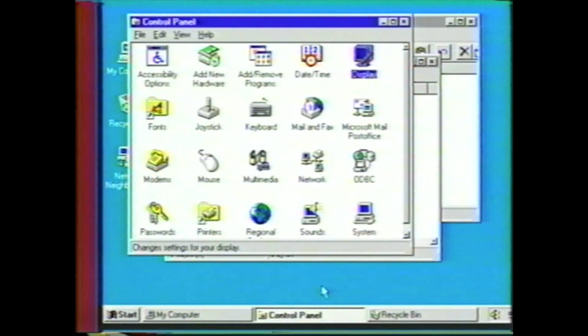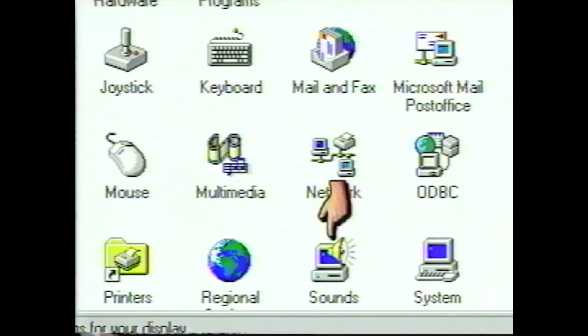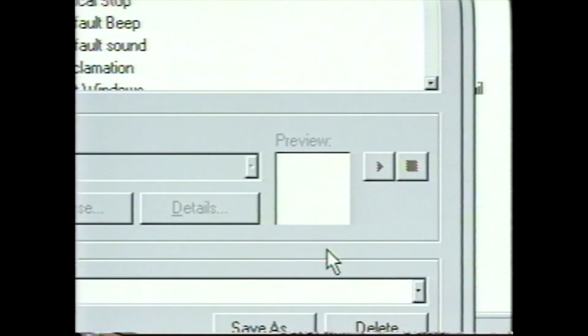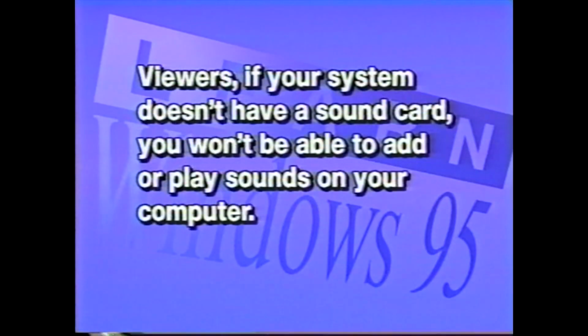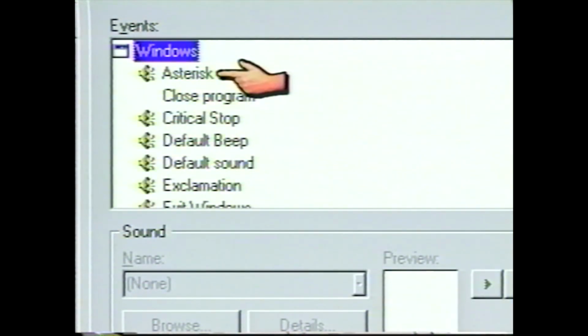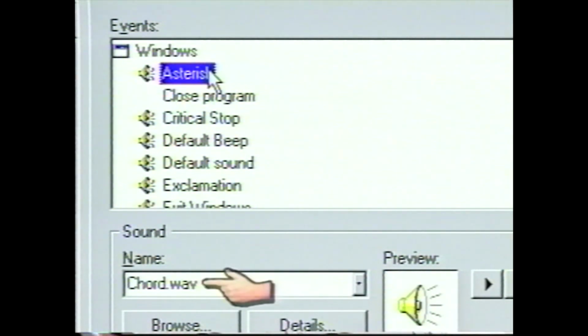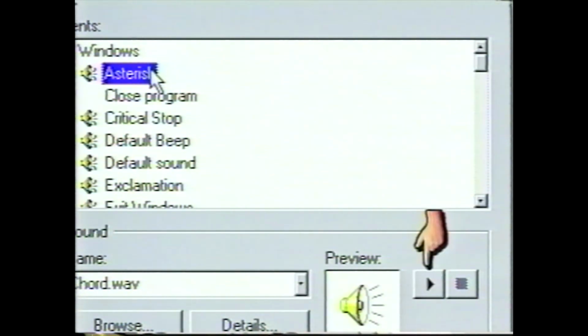One of the new icons in the control panel is the one for sound. Open that one, Suzanne. Sounds are set up to signal events as you work on your computer, so the first part of this dialog box holds a list of events that you can attach sounds to. Viewers, if your system doesn't have a sound card, you won't be able to add or play sounds on your computer. For example, click asterisk. The icon indicates that this action has a sound. The name of this sound is chord, and a click of the preview button lets you hear a sample.